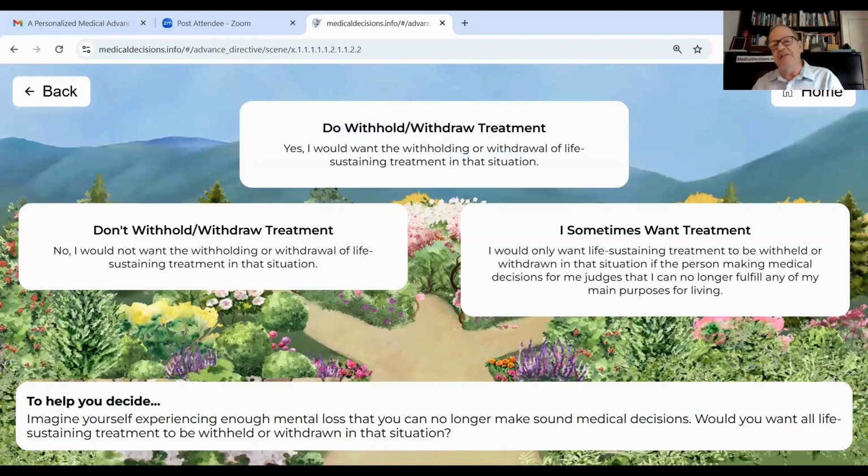Or there's a third option here, and that is, as it reads, I would only want life-sustaining treatment to be withheld or withdrawn in that situation if the person making the medical decisions for me judges that I can no longer fulfill any of my main purposes for living. Okay, so that's a more nuanced position. That's not saying, yes, keep me alive, or no, don't do anything to keep me alive.